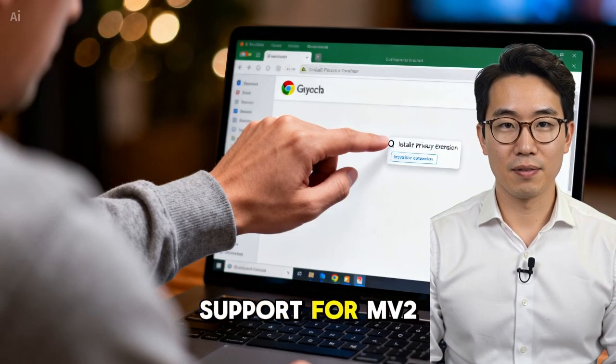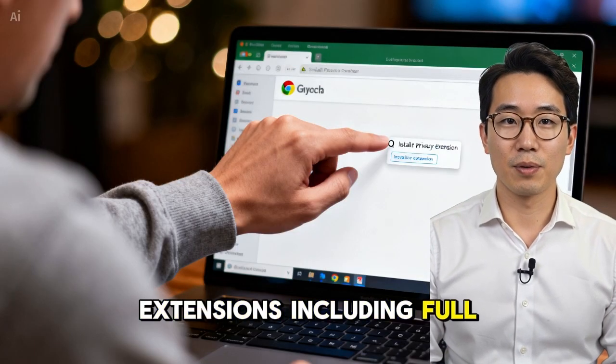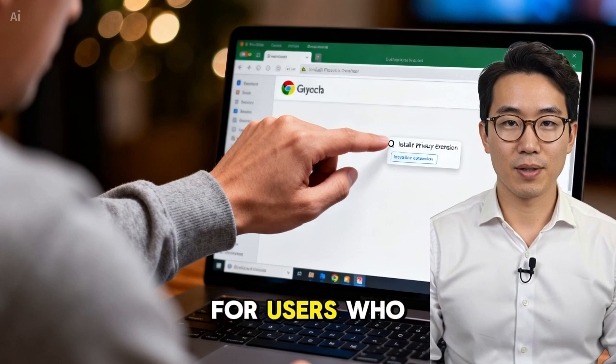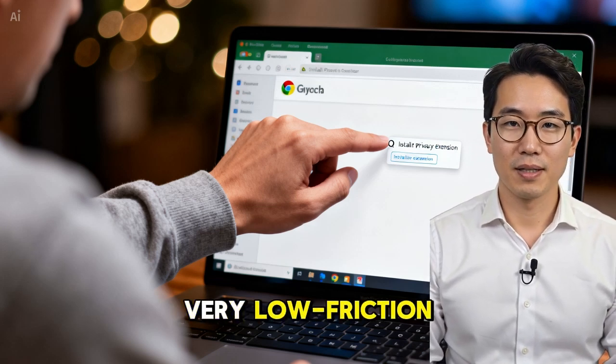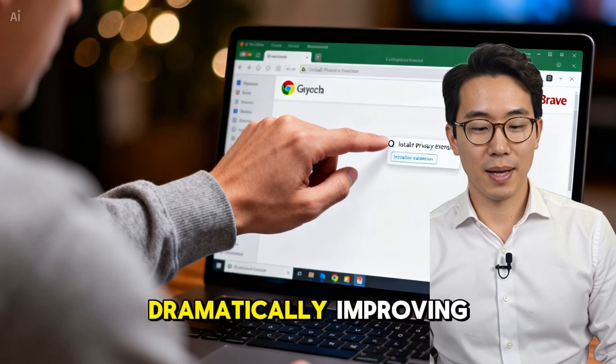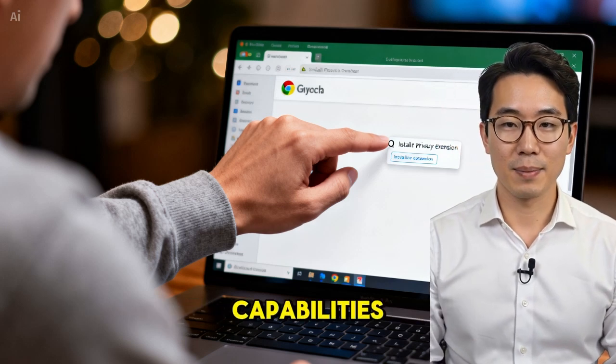And it maintains support for MV2 extensions, including full uBlock Origin. For users who find the Firefox interface unfamiliar, Brave offers a very low-friction migration path from Chrome while dramatically improving ad blocking and privacy capabilities.